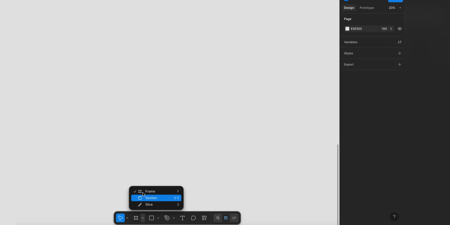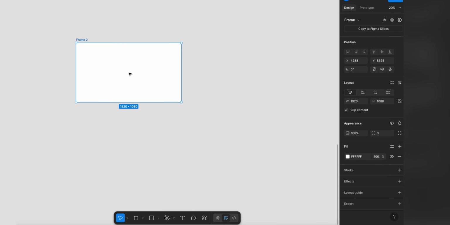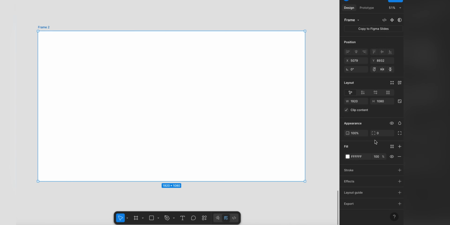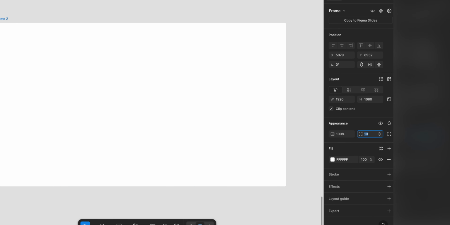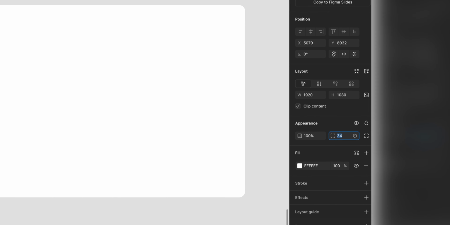You can actually make this animation in less than 5 minutes in Figma. Let me show you how. Open Figma and create your frame. Let's give the corner a soft, rounded look. It adds a nice modern touch.